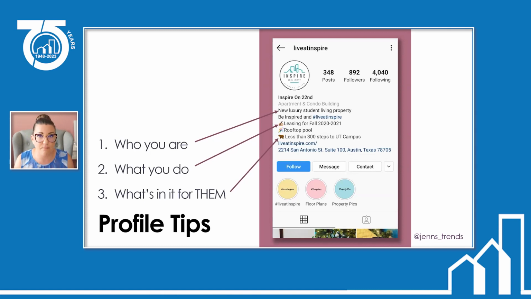The key to keep in mind when you are writing this is people are only going to look at this the first time they come to your profile. Once they're following you, they're probably never going to read your profile again. And if they do, it's not going to change anything for them. They're already following you. They already know who you are. So we want to make sure that this is written for those first time visitors. It's your 30-second elevator pitch. You have 150 characters to tell them who you are, what you do, and what's in it for them.